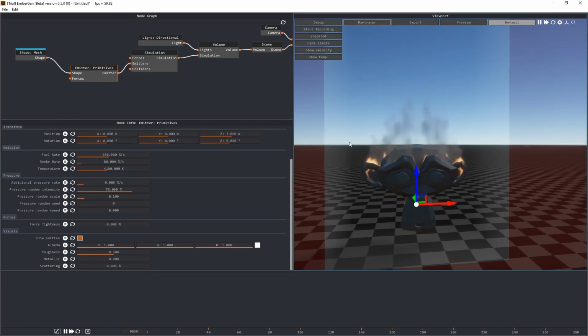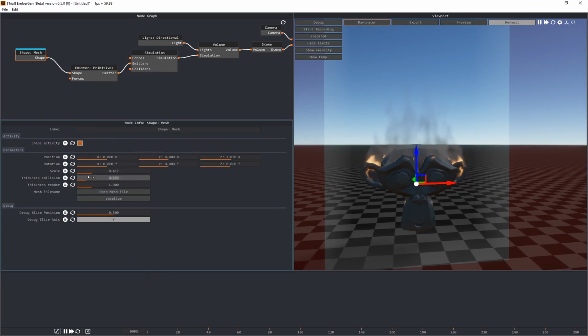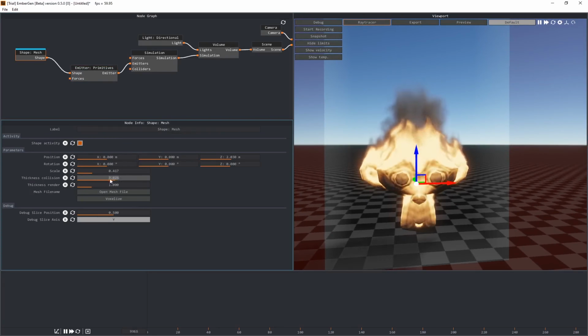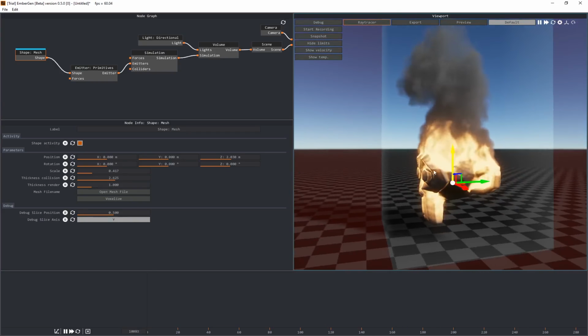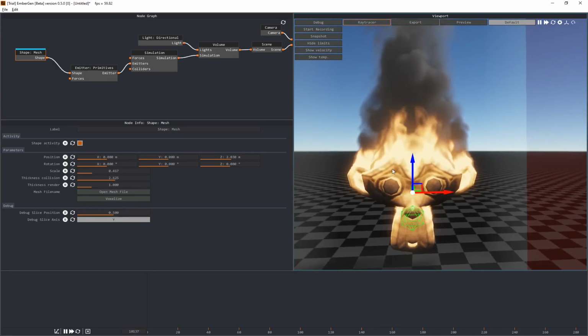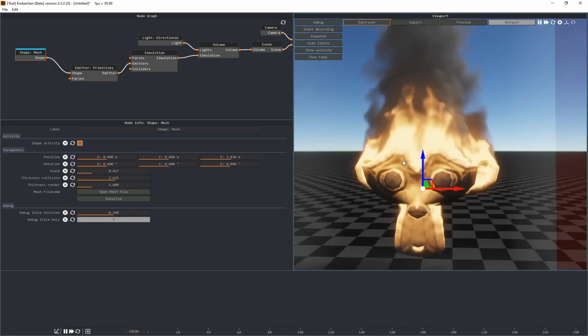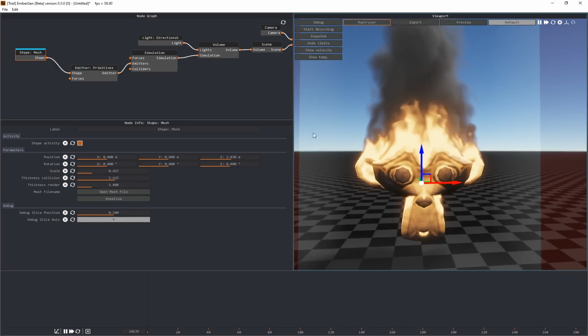Okay, so now you know how to do this. If I go back to Shape Mesh and I increase the thickness collision, you can see I get a lot more of the fire and smoke simulation present on this object, and Susan is completely engulfed in flames. Poor Susan. But yeah, this is how you do it. It's really simple, and remember you can import an FBX as well.